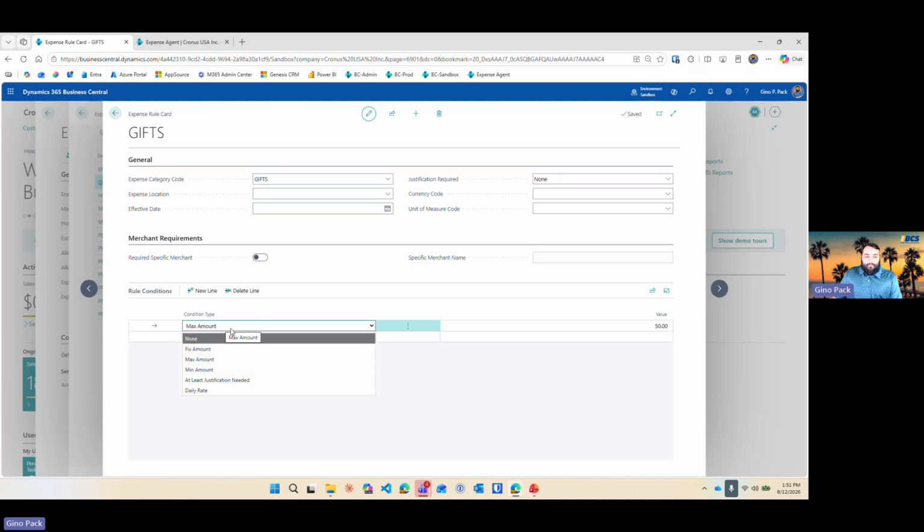Or I can put other rule conditions, whether it be a fixed amount, a max amount, a minimum amount. You need to at least justify your spend if it's over a specific amount, or you only get a certain amount every day. For instance, gifts here, I don't require any justification in my organization, but they're not allowed to spend more than $50 on a gift. And if it goes over that $50, the expense will be flagged as non-compliant, and they will not be allowed to submit.